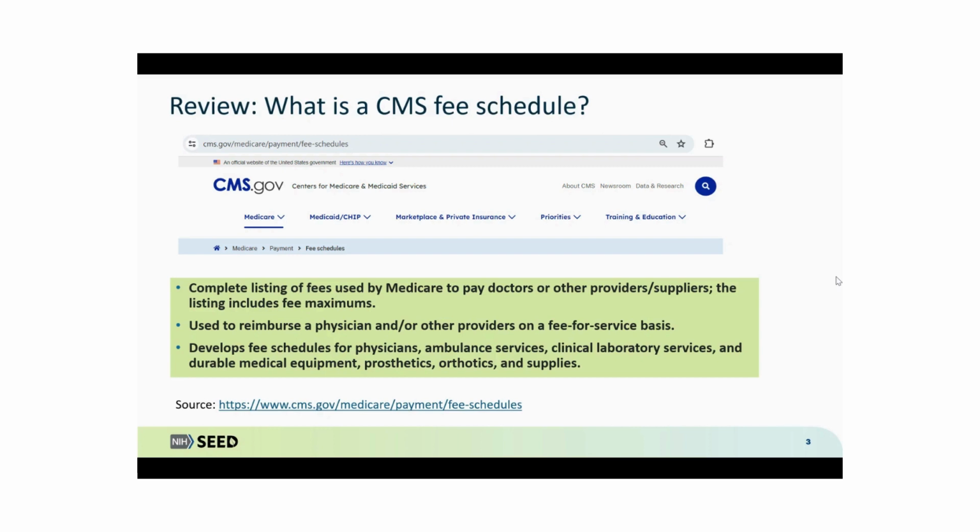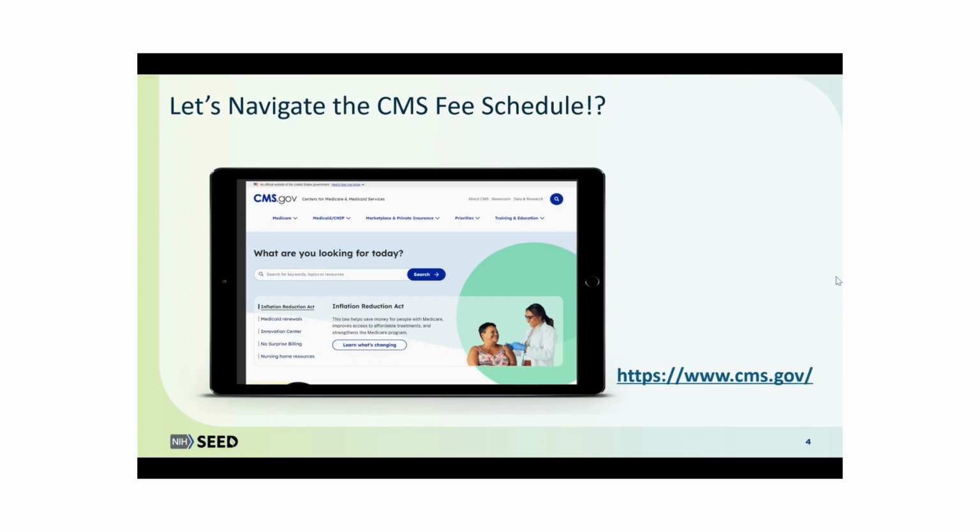So how can you find out if there is an existing Medicare rate for your medical technology and where? Well, that is where the CMS fee schedule comes into play. The CMS fee schedule is a complete listing of fees that Medicare uses to pay doctors, and they list those fee maximums, so very important. They're used to reimburse physicians, and that is on a fee-for-service basis, hence the name fee schedule. Also noteworthy, there are different fee schedules for different categories, such as physicians, ambulance services, clinical laboratory services, and durable medical equipment.